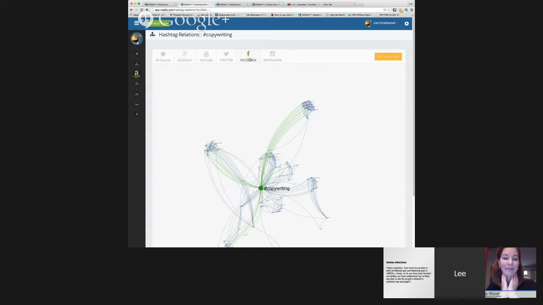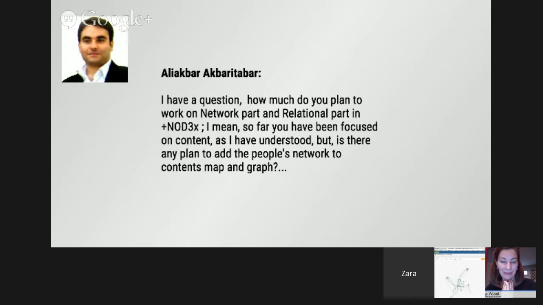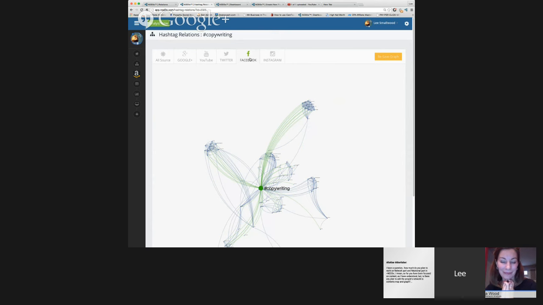Okay, can you leave that question up just so I can reread it? Plan to work on network part and relational part in NOD3x, and so far you've focused on content, as I've understood, but is there any plan to add people's networks to content map and graph? Actually, that's already in place. You'll be glad to hear. And it's a really good question as well, Ali, and nice to see you again, fella. So let me show you what I mean by that.